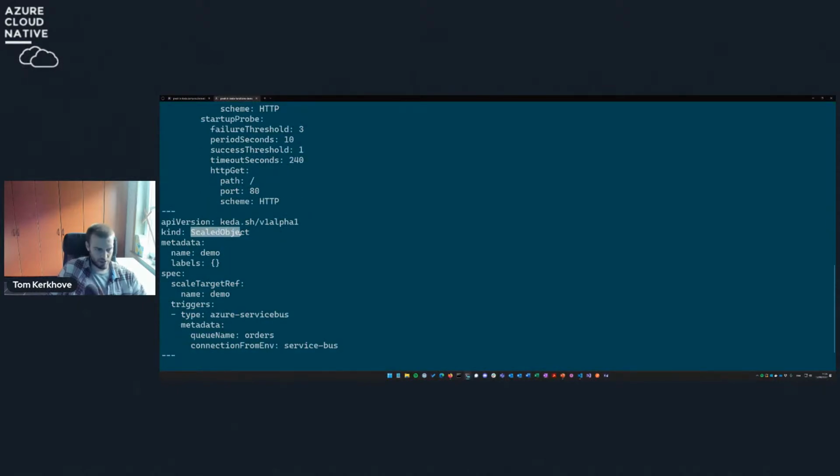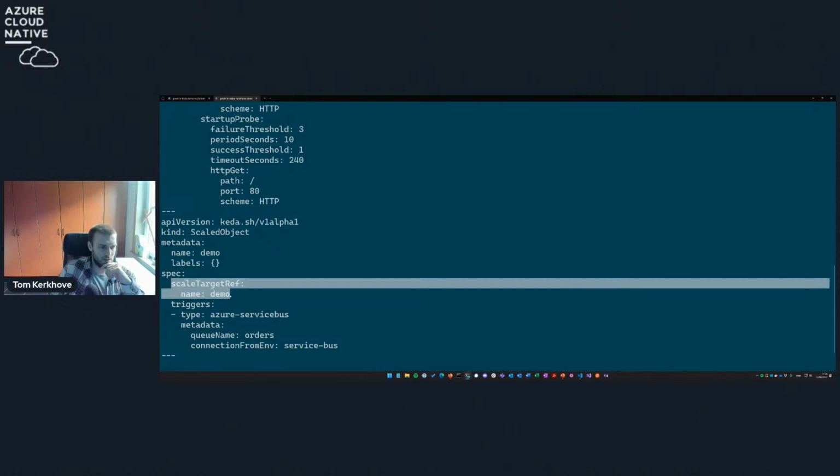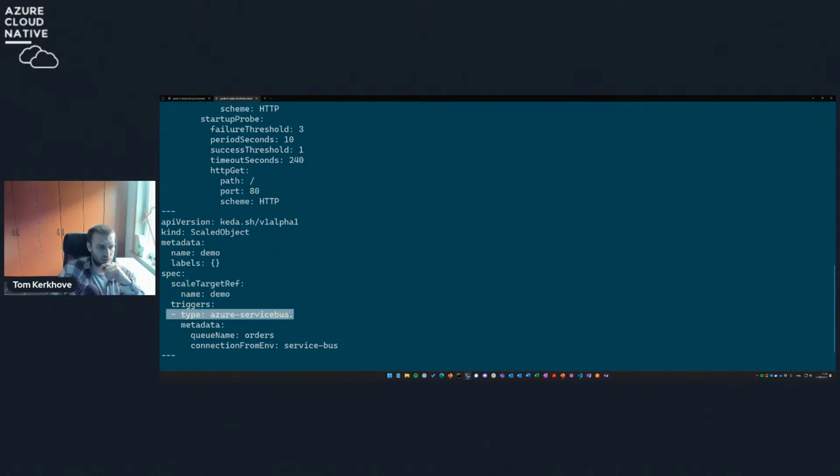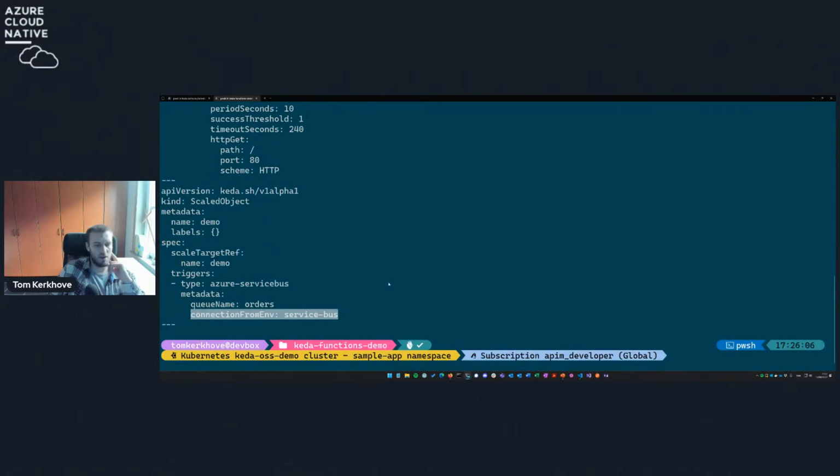And here you see it automatically added the scaled object. And this is the bare minimum that you have to add. So it's basically the scale target with triggers here. So it's basically saying use the orders queue. And in this case, it's reading the connection string from the environment variable. So if I would deploy it, it will not work because I only granted listen permissions. But yeah, if you want to do this, this is definitely possible. But as you can see, you don't have to know anything about KEDA. Everything is baked in and ready to go for you.